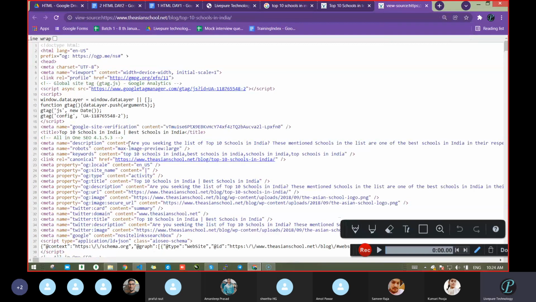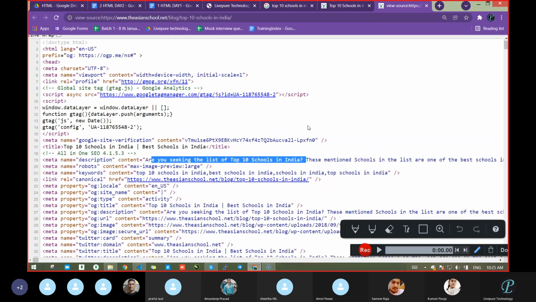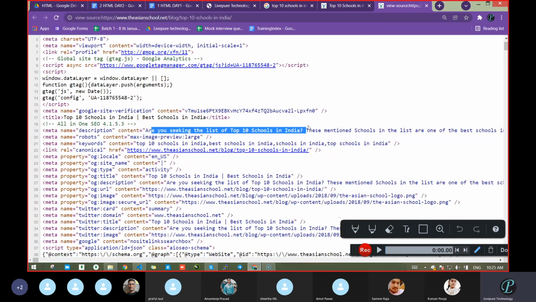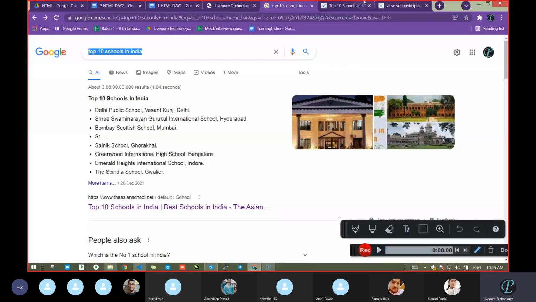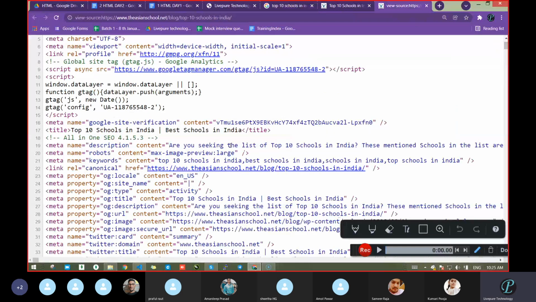What is written? Something is written there. This line. Are you getting this line? What is there? This text. I am asking regarding this line, this sentence. What is written? Just read, anyone. Are you seeking the list of top 10 school in India? And what I searched in Google was top 10 school in India. It searched and it got that. Top 10 schools in India. See, correct or not? So that's why, with the help of this, Google is providing any website in our list.